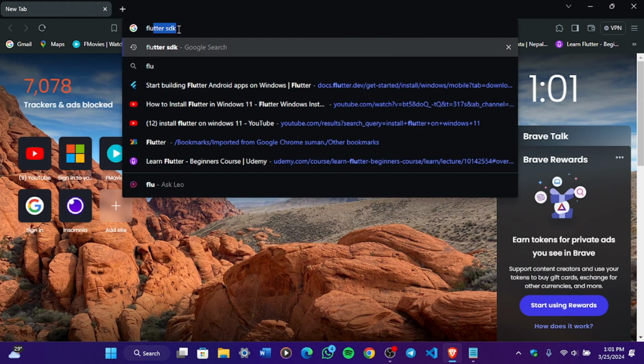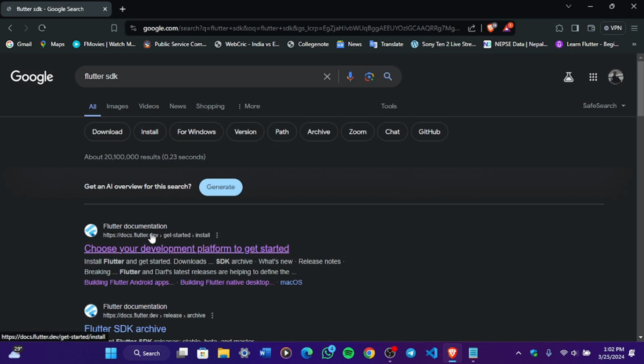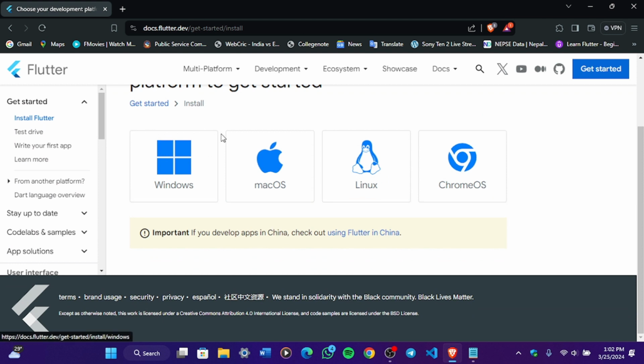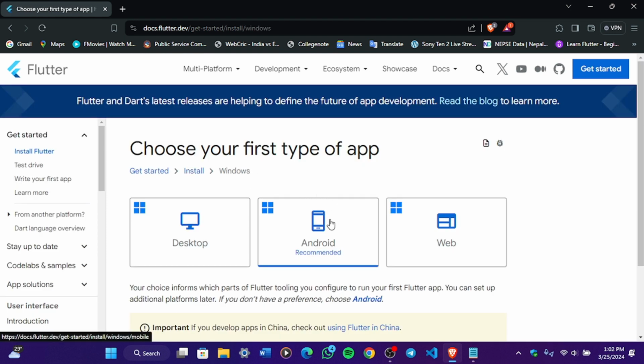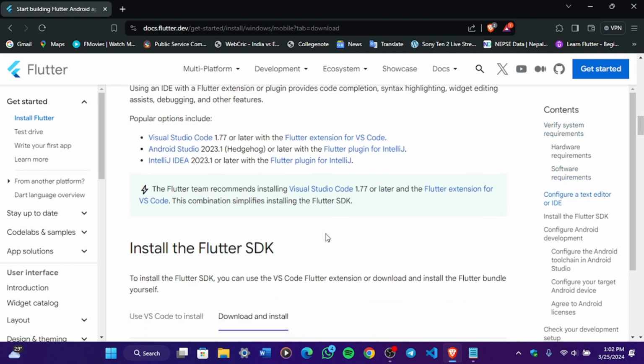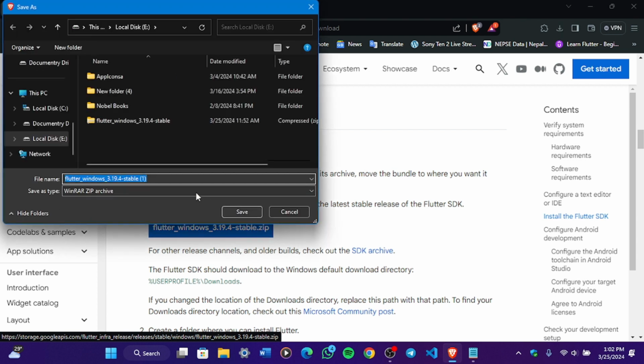First, open your browser, any browser, and search for Flutter. It will give you the first website, and you can click on it. From here you get the various OS options: Windows, Mac, Linux, Chrome. We are installing on Windows 11, so we select Windows. Click on the default Android recommended. Then scroll down and you get some installation files: Flutter for Windows, the zip one. Click on it and it will start downloading.